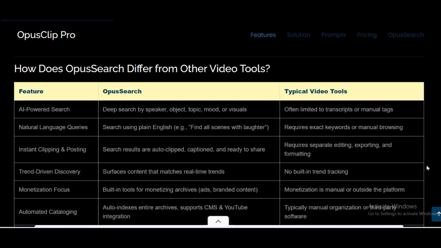OpusSearch offers deep search by speaker, object, topic, mood, or even visuals, while a typical video tool is often limited to transcripts or manual tags.